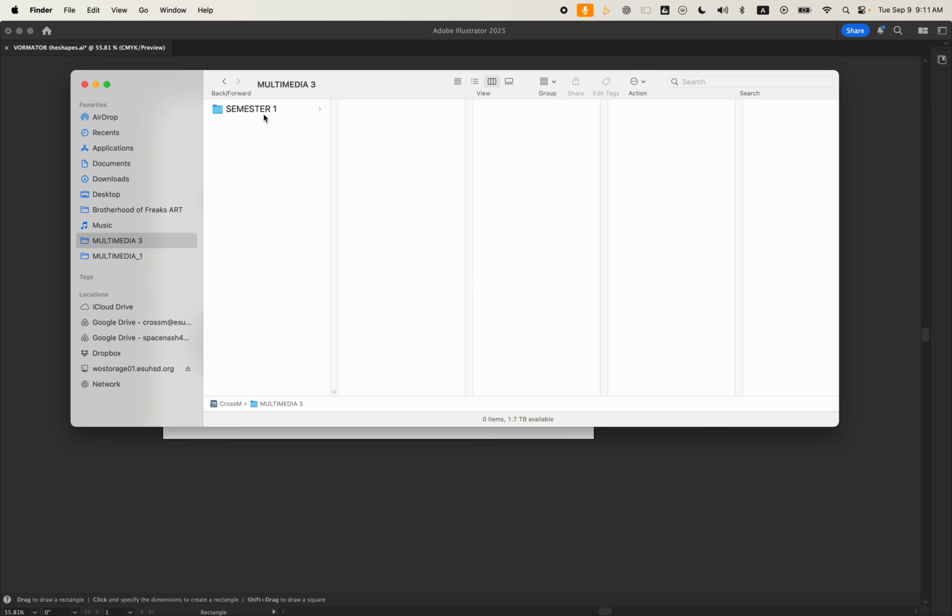Here's an example of multimedia 3. Here's an example of multimedia 1. And that'll help you a lot in your setup. So that's step 1.